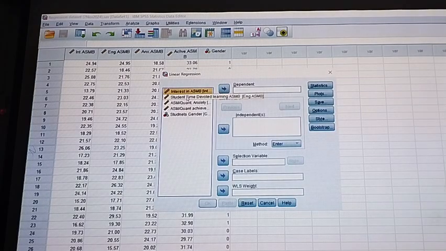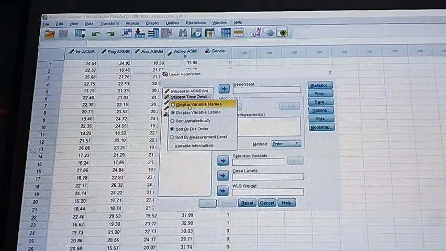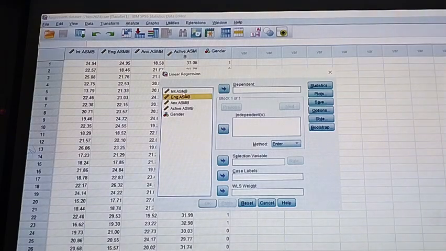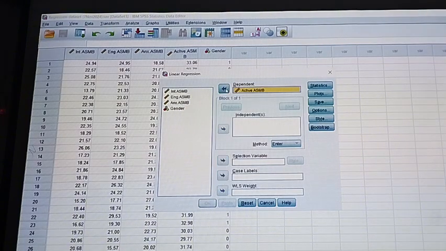And here, if you right click anywhere in this variable list, this is the list of all the variables included in this file. So if you right click and the variable view appears, names of the variables appear here. So we are using achievement in this course as a dependent variable.